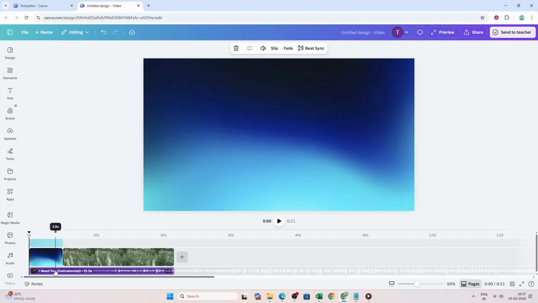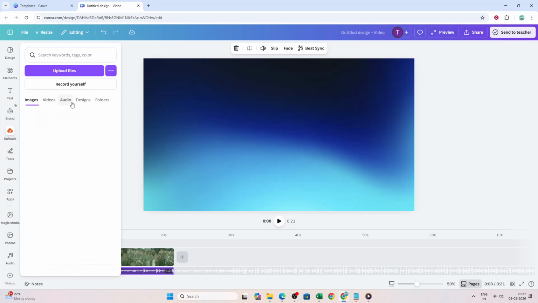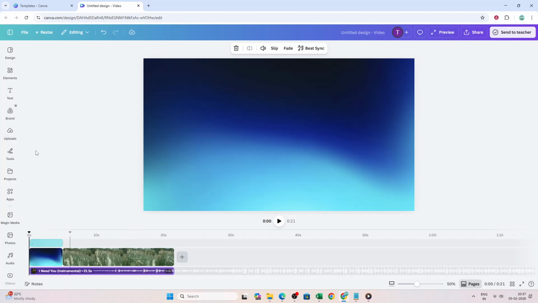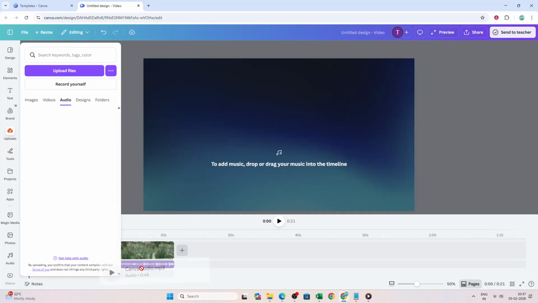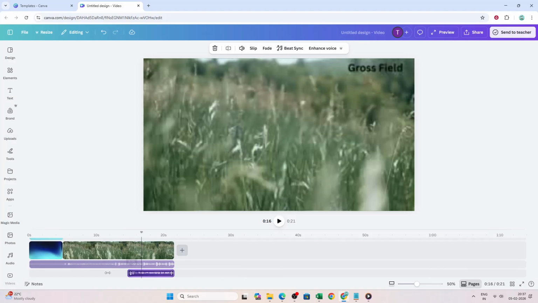If you want to use your own music, head to the Uploads tab and select the audio option. Upload your file from your device, and when it's ready, drag it onto your design. Just like Canva's tracks, it will land on the timeline as an audio bar.